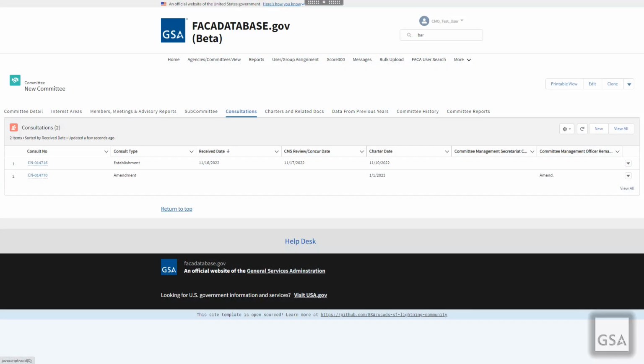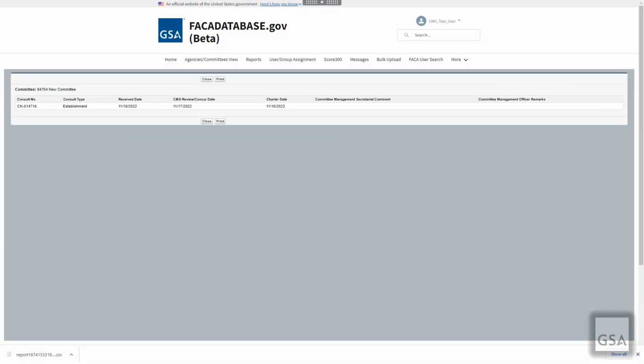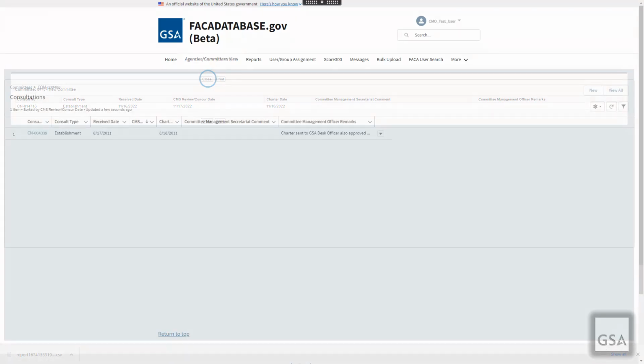If there are more consultations than can be displayed on the page, you can view all of the consultations by clicking the View All button at the top of the page, or the View All link at the bottom of the page. The top View All button will take the user to a printer-friendly page listing all consultations. It also includes a print button at the top center of the page to print the consultation list and a close button to close the window.